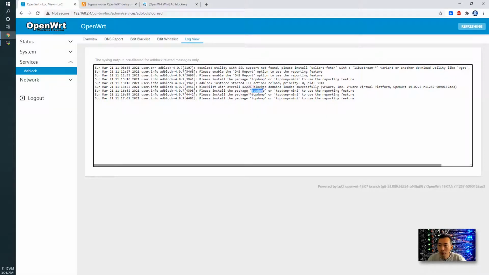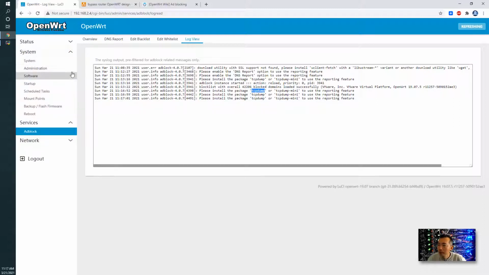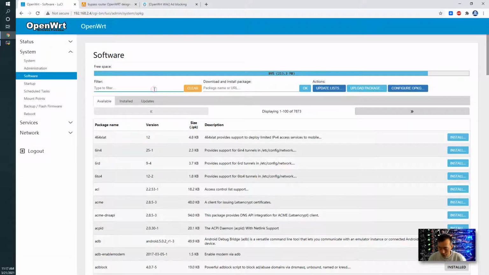We also need tcpdump or tcpdump-mini. That's fine, we can get that done. So they do have a couple of prerequisites to get the reporting working. That's very important to know. Some requirements are not even in the README, but you are able to see them from the log view. Let's get that installed. tcpdump, I like to have that.